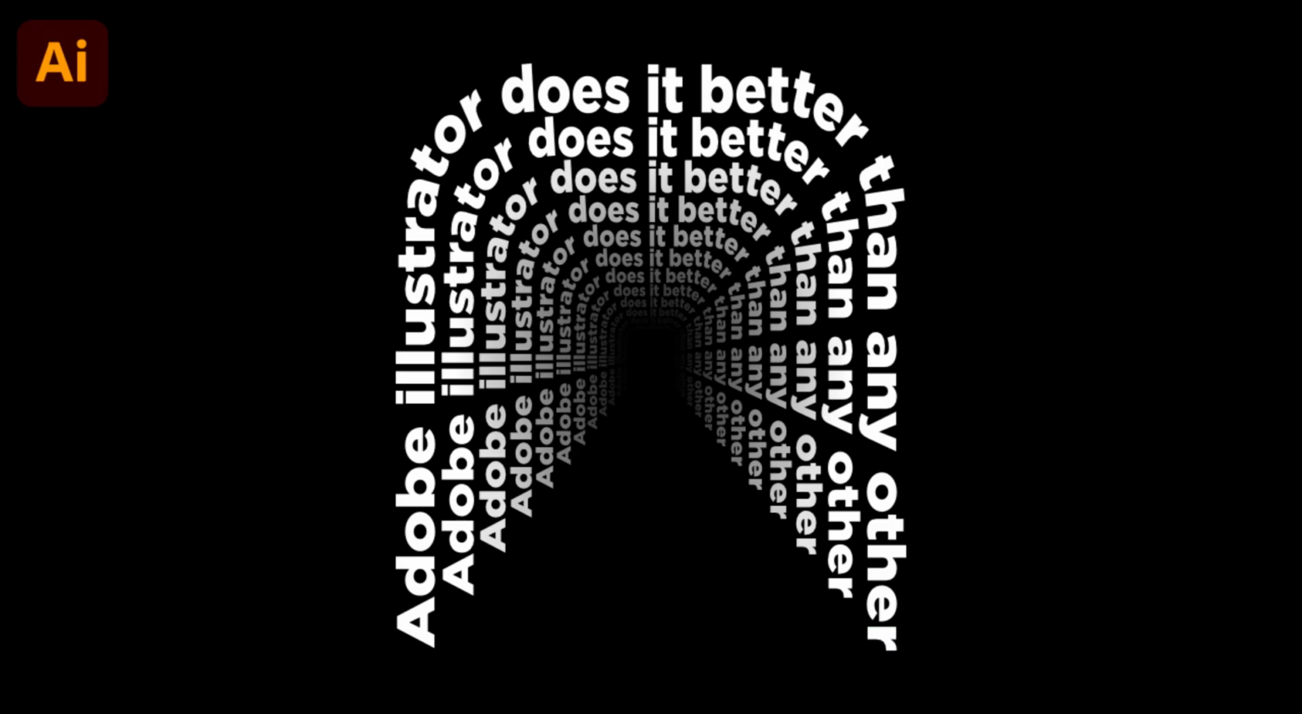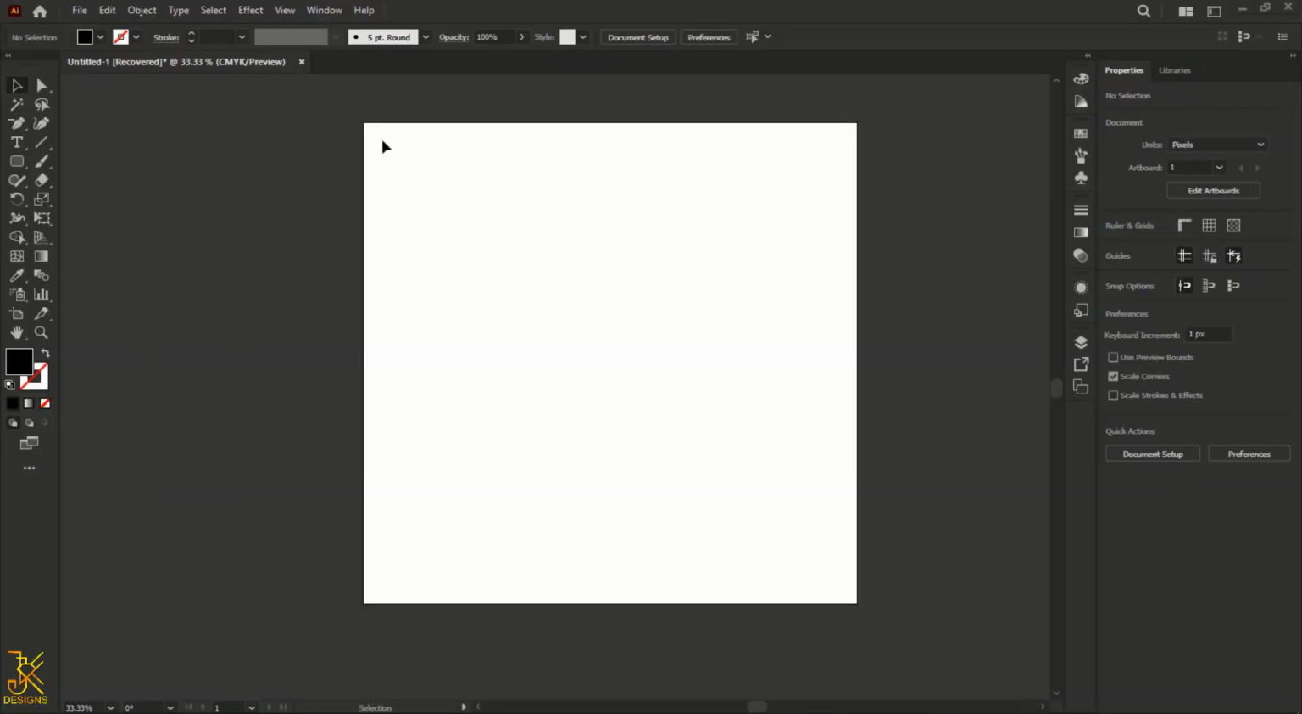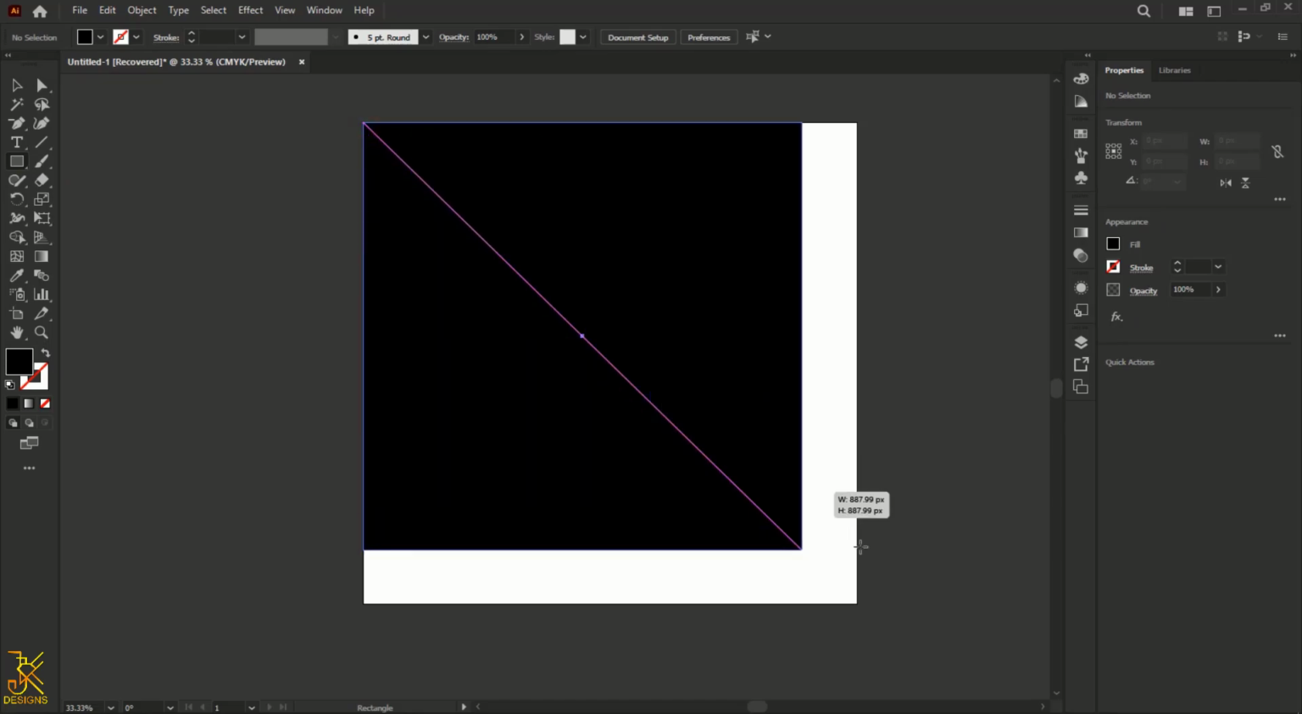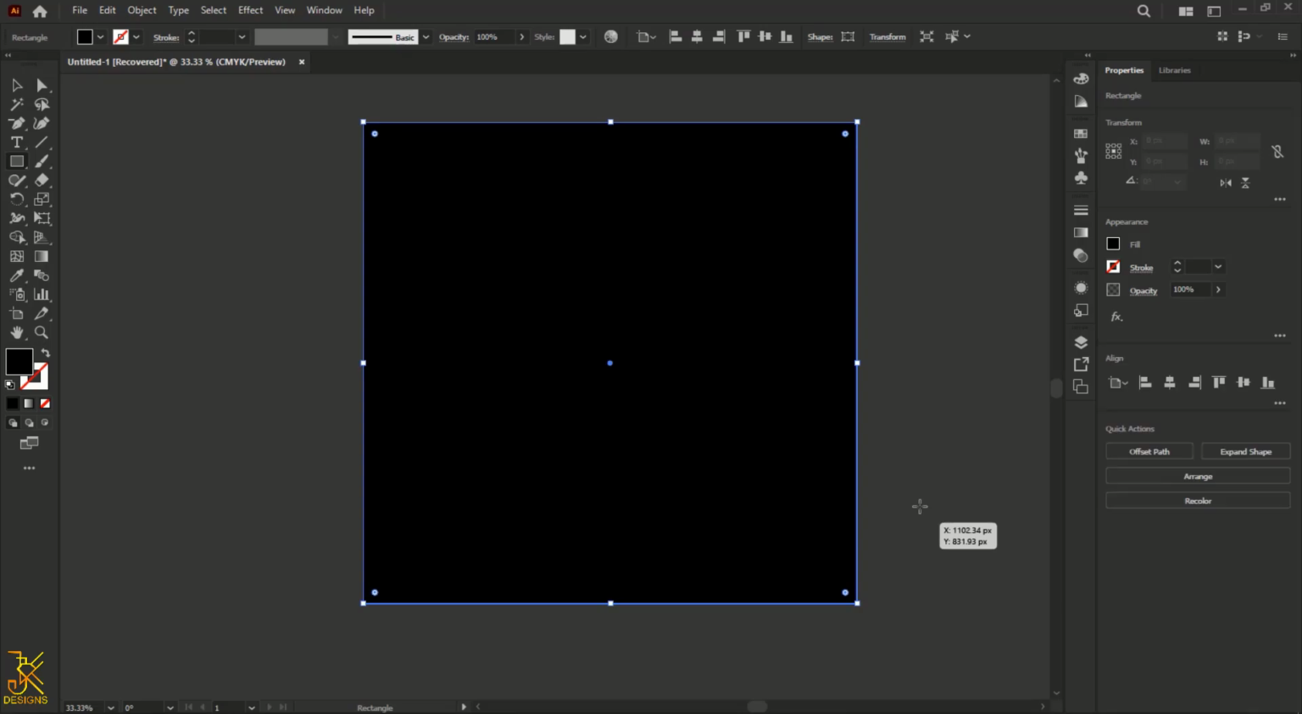Let's jump into Adobe. So as we start, we are going to first construct a rectangle that will form our background, and for this case we are going to use a black background. So grab the rectangle tool, construct your rectangle.